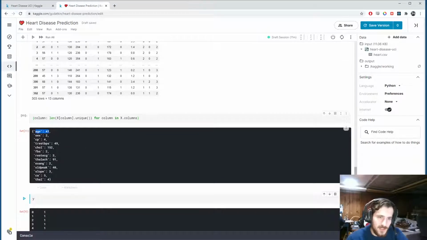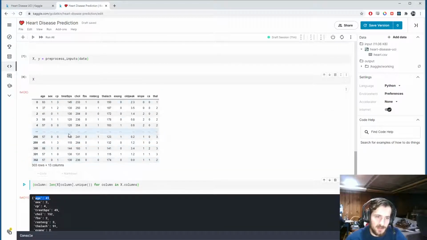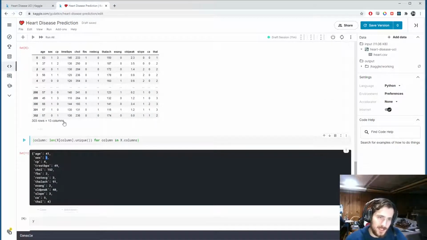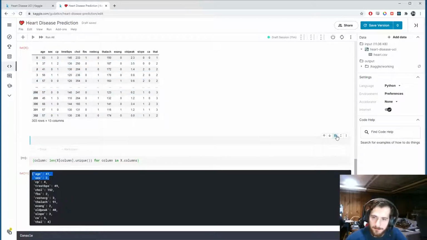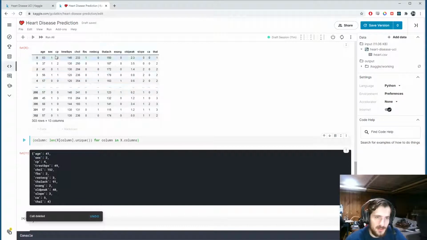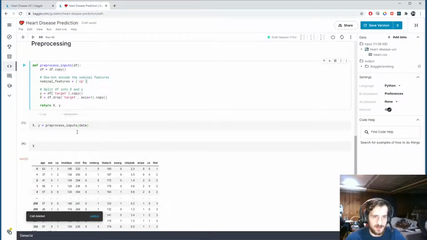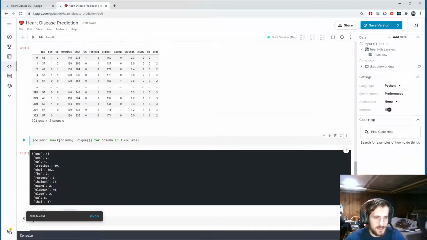And we can see age has 41, that's because it's numerical. Sex has 2, so it's binary, no need to encode. CP has 4, and they're not in any order, so that is going to be nominal, so I'm putting it up here in this list. Trestbps is numerical, so no encoding. Cholesterol also numerical. FBS, this is binary, so no need.